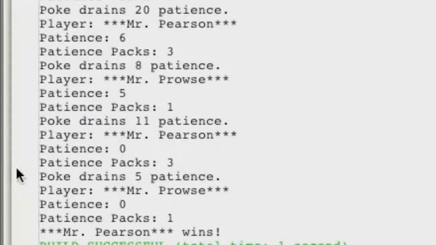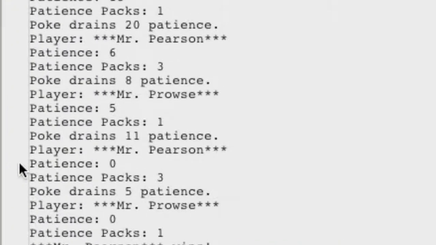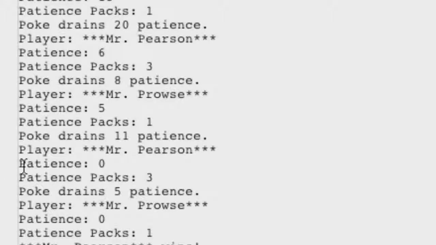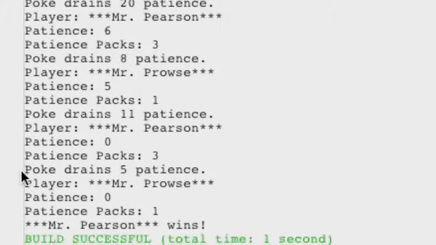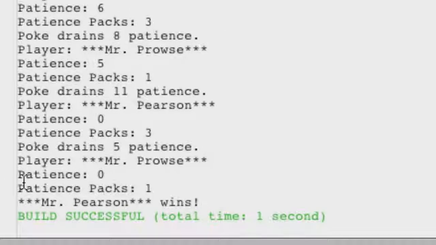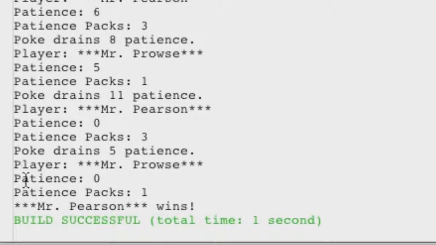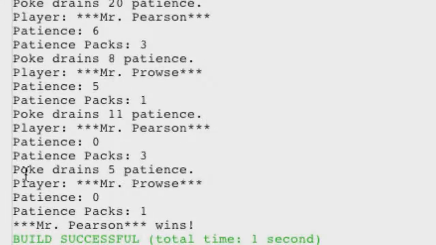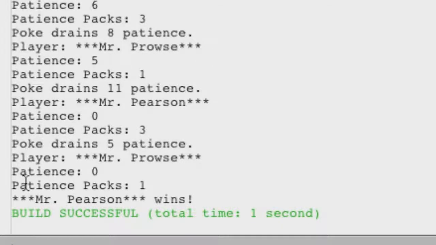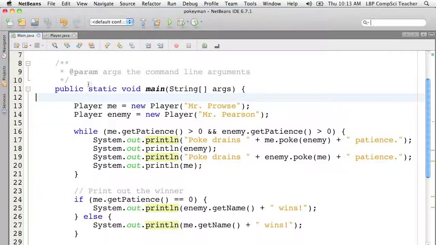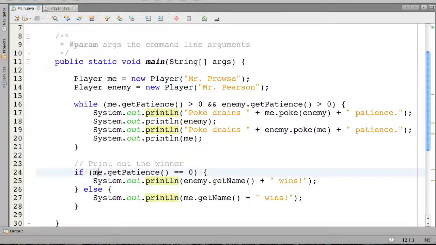something interesting happens. You can see that Mr. Pearson's patience is zero, and then my patience goes to zero, and so Mr. Pearson wins. So what this means is that after Mr. Pearson's patience went to zero, he was allowed to take another poke. Both of us went down to zero. And the reason Mr. Pearson won was because I check my patience value first. So even though both of us got to zero, this is what happened.